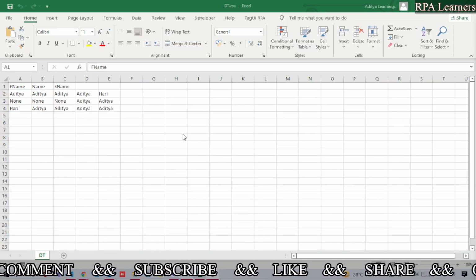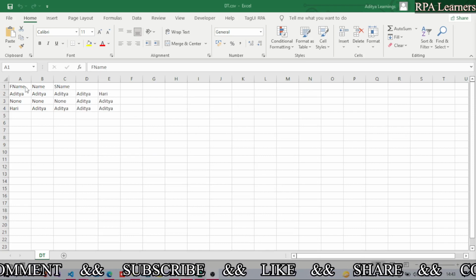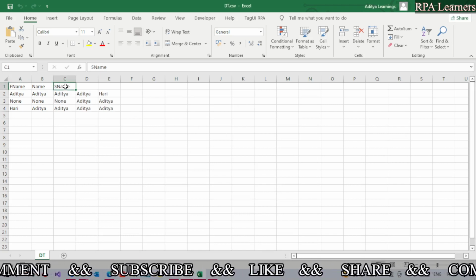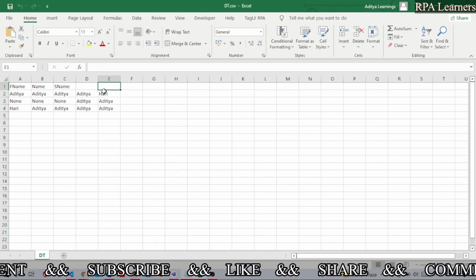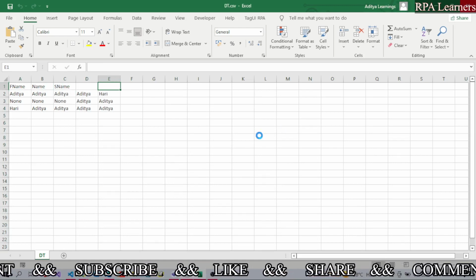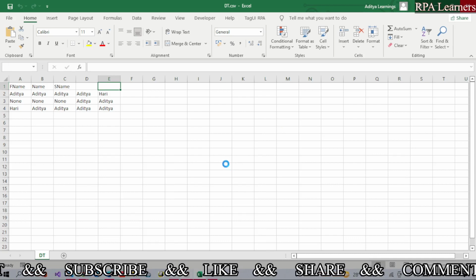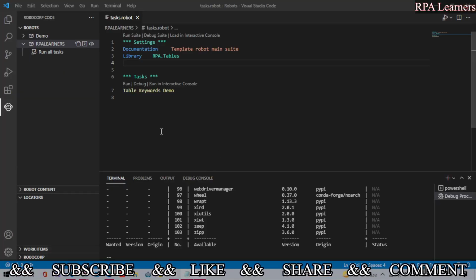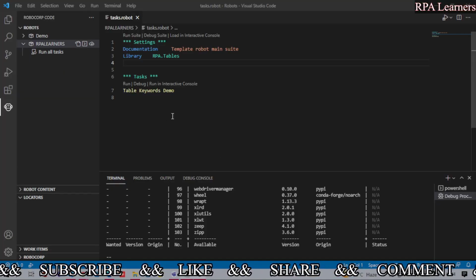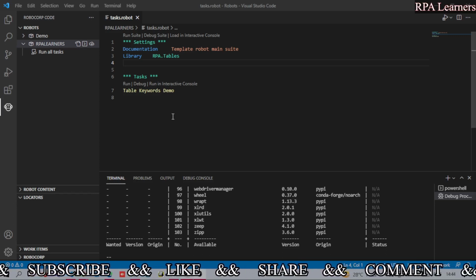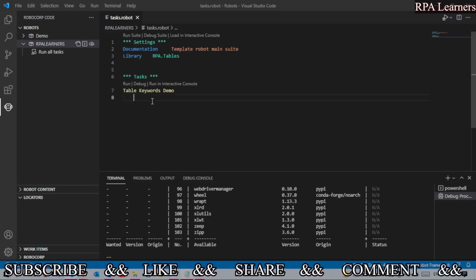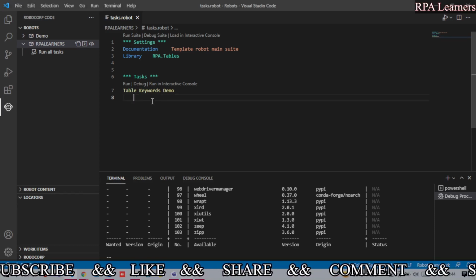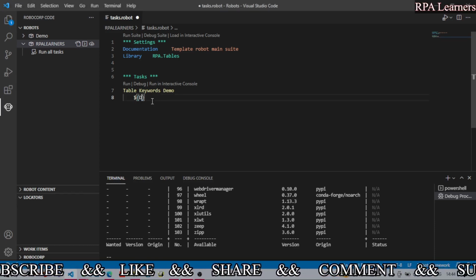Let me close this, and this is the input file that we have. If you see here, there are only 3 column names, and 2 of the columns don't have any column name, and they have content, right? Let me close this, and we are in Visual Studio Code here. This time we have already invoked the library. Let's create a data table to hold the value.